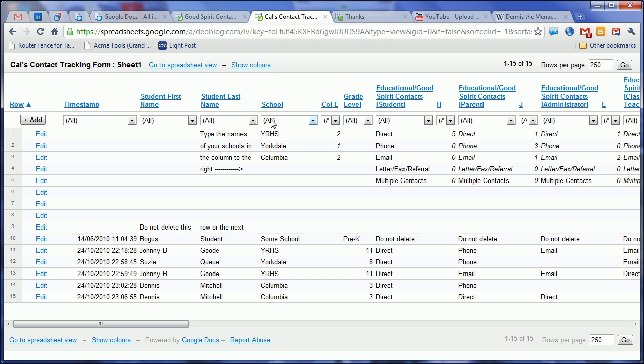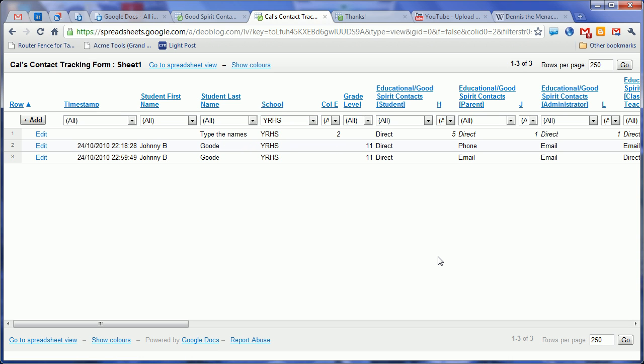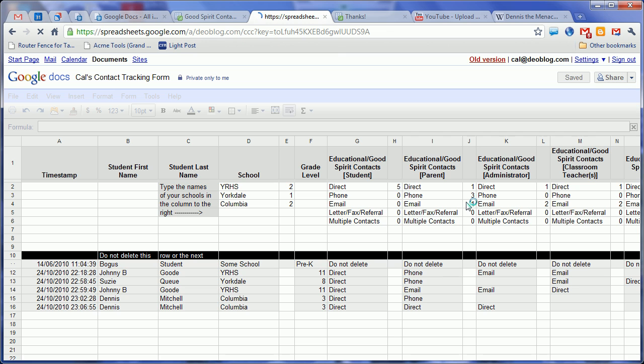Or let's say that we wanted to know all of the data, all of the contact information for a particular school. We can drop that column down and let's say in this case pick the regional high school. And it will immediately query and find only those entries. So that's one way we can start to make some meaning out of data, especially if we're asked to do so by someone else. To go back to regular spreadsheet view, we just come up here and click on Go to Spreadsheet View. And it returns us to the regular view.